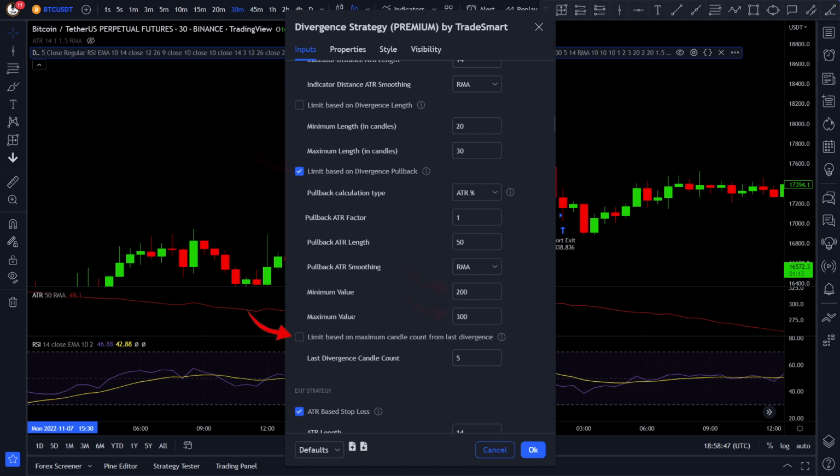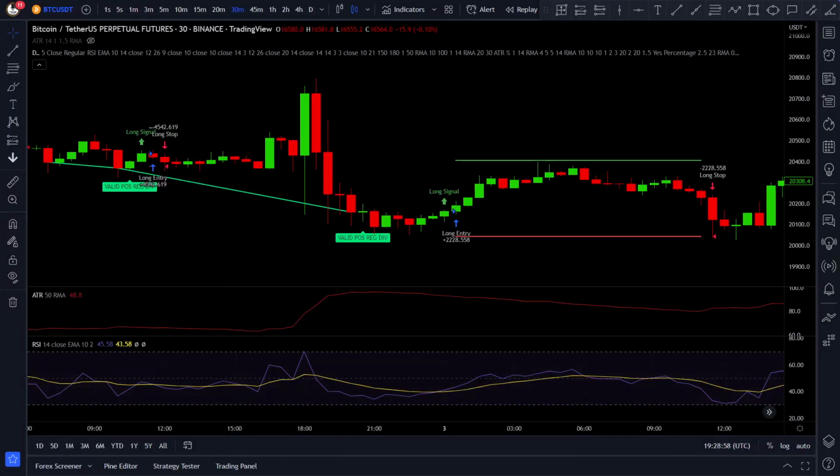And we reach the last option. What this does is that it can limit how many candles can pass after a valid divergence has been spotted. The reason why we added this function is that it can happen occasionally that a divergence is spotted but the cross down or cross up on the indicator won't happen for an extended period of time. And in those cases, it might be a good idea to avoid taking entries.